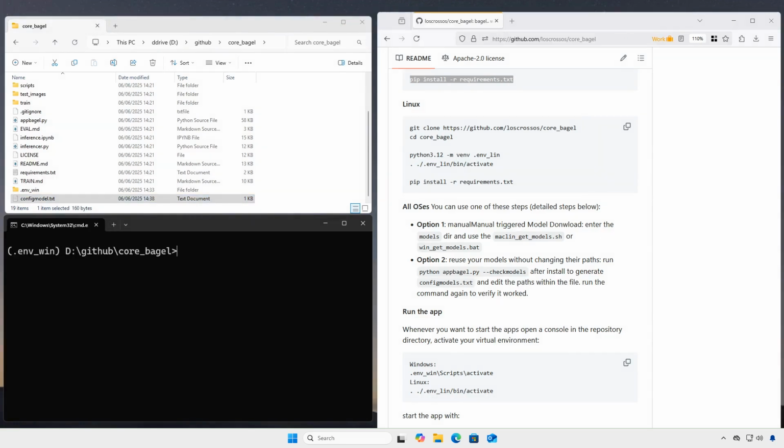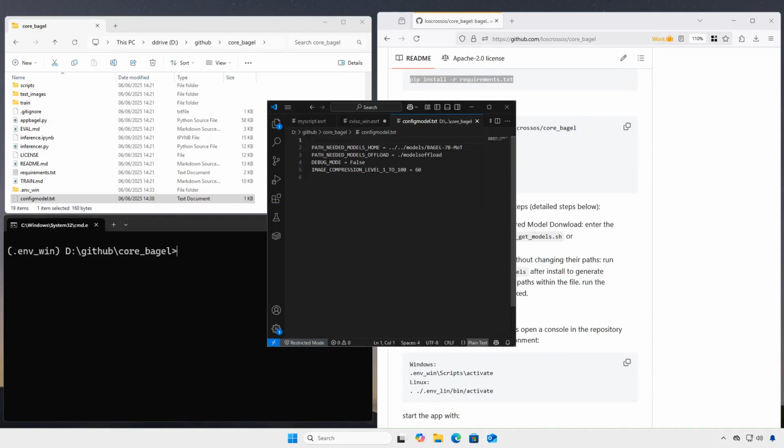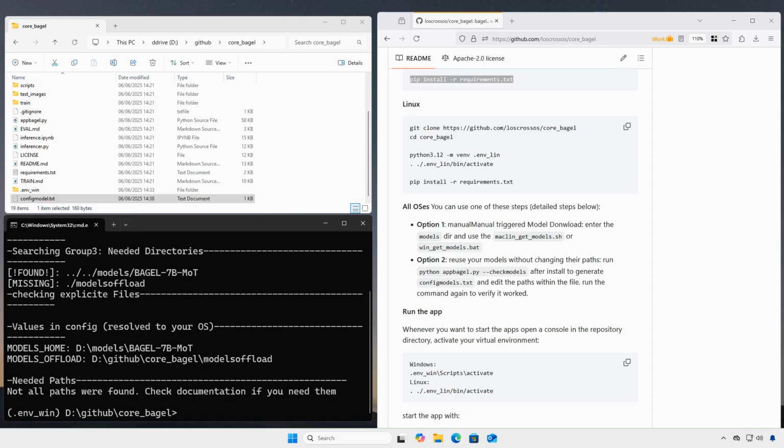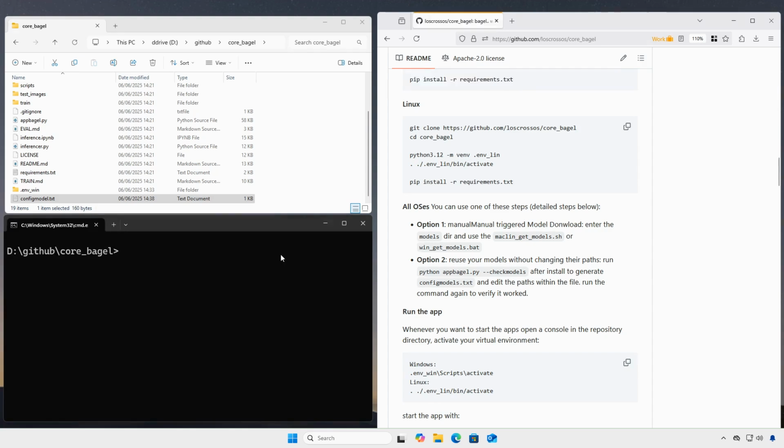You can open this file with any text editor and adapt the paths of your models and change internal app parameters without touching code. Read the repository documentation for more information on this. You can run the Check Models command again to confirm that the app can see your models. Now the installation is finished.